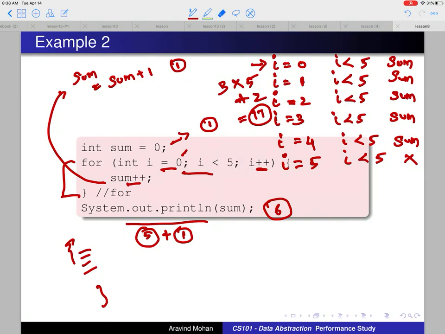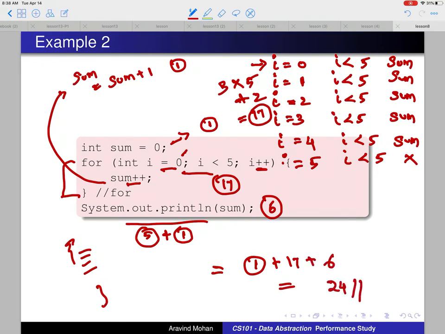So then if you can clean up a little bit this one here. So this was 6, right? And then the total for loop, as we had counted, was 17. So then the total number of instructions will be 1 plus 17 plus 6, which is 24, right? So approximately there are 24 instructions, or primitive instructions as we call it, by doing this counting method.